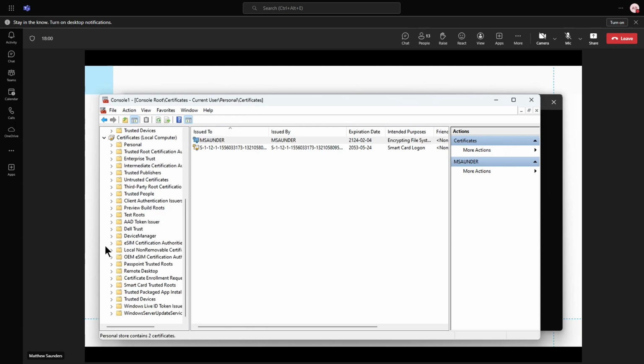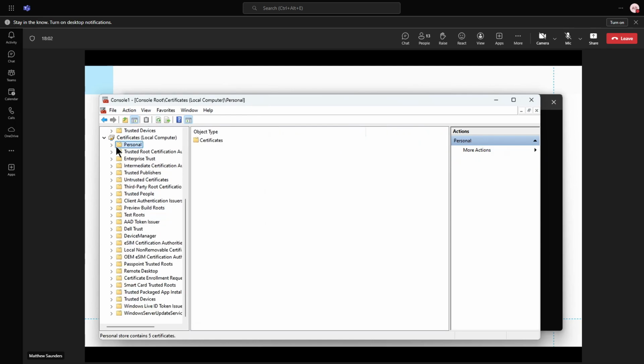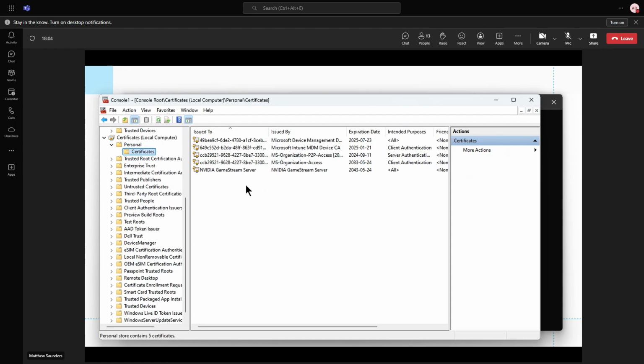Okay, now on the local machine, the local machine also has personal certs, right? Which are just unique to the machine itself. It has nothing to do with the user in particular. But those can still be useful. For example, NVIDIA has inserted something which I don't particularly use, but basically a certificate for this machine to talk to the GameStream server. Okay.